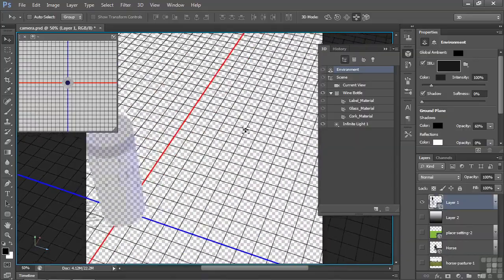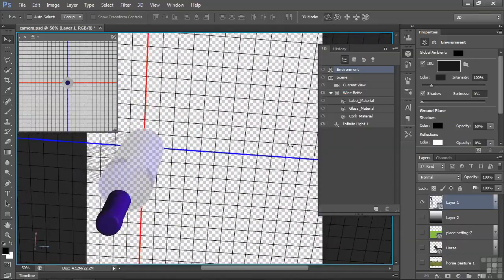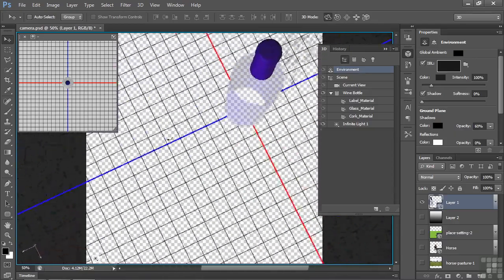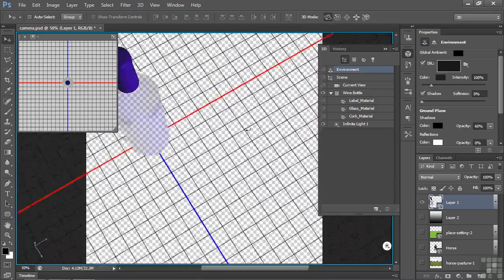Rotate again. With the rotation tool, it rotates around there. Again, kind of around the center of the frame. That's why the bottle is moving around the center point like that.